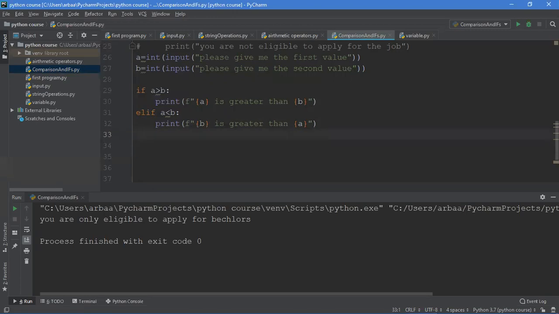Okay, so for that, the third condition, we can just use else, right? We may not need to use else if here. We can just say else. Now, if that number is not greater, if that number is not less, then obviously that is going to be equal, okay? So we're gonna say print, and in here I'm just gonna use the f string again. I'm gonna say a and b are equal, just like that. Okay, let's run this program.